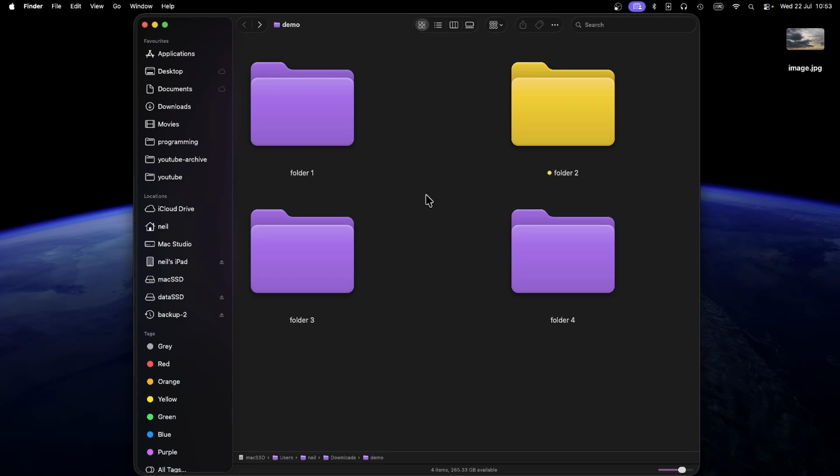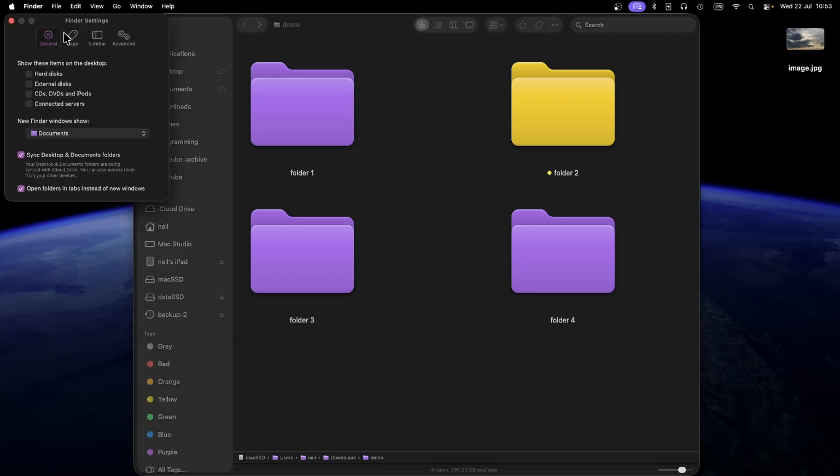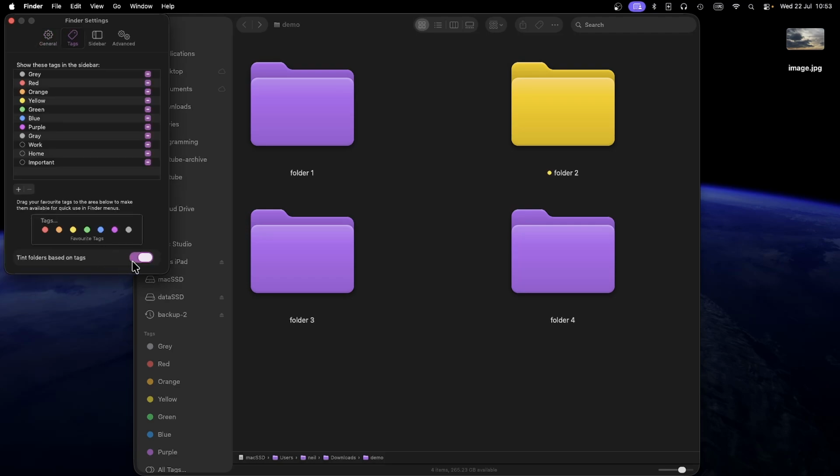Now, if you don't want folder colours to change when adding a tag, you can turn it off by going to Finder in the menu bar, then clicking Settings, click Tags, and then toggle Tint Folders based on tags to turn it off. As you can see, that's no longer yellow, or you can turn it back on, and it goes back to being yellow. This applies system-wide, so it's not on a per folder basis, so just bear that in mind.